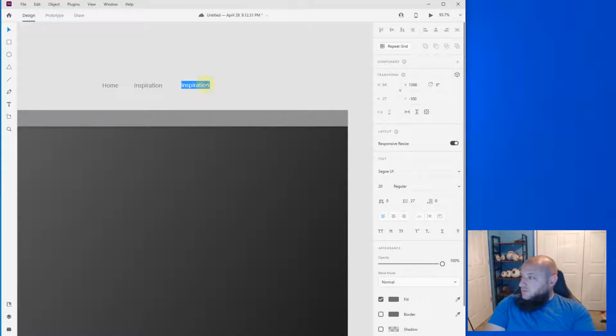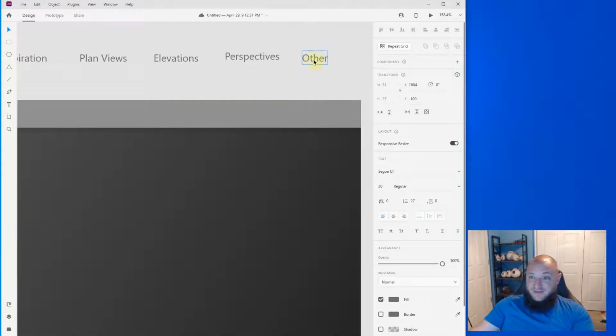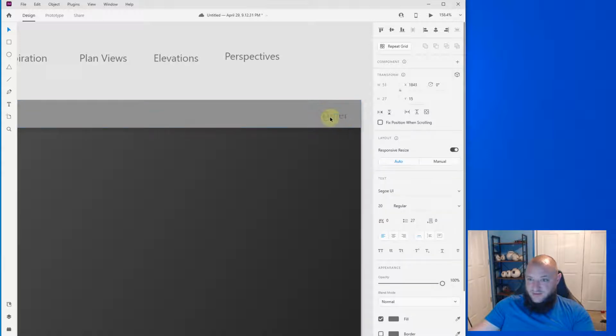We'll do plan views, elevations, perspectives, we'll just say other. So when you're placing this stuff in here, the nice thing about this program is it's super helpful at kind of lining things up for you.